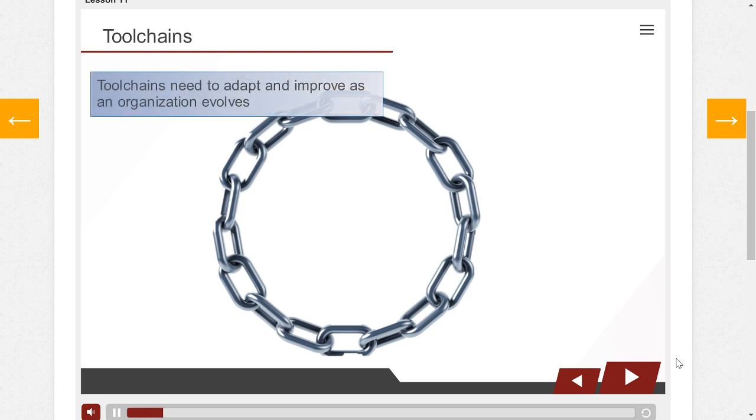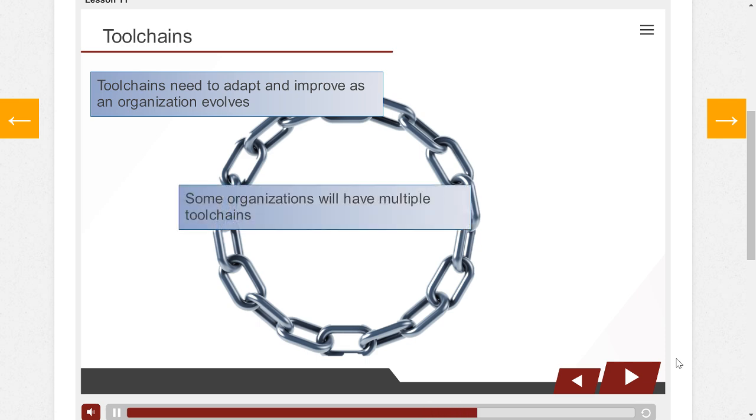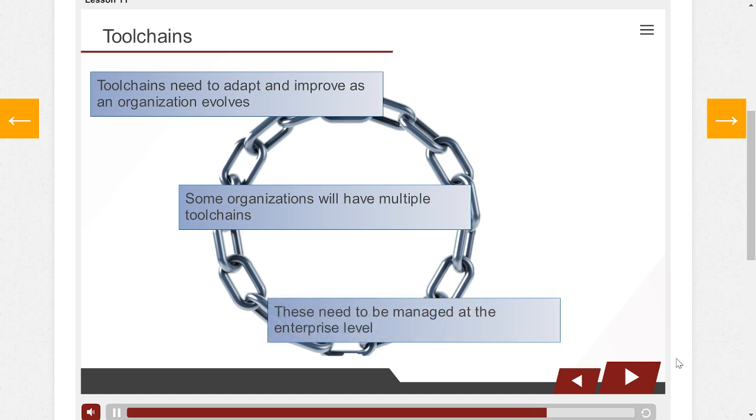The toolchain or toolchains an organization uses will need to be continually adapted and improved to meet evolving DevOps priorities. We'll add a diagram to your study guide to show an example process for introducing increasing automation in the creation of a toolchain. Finally, be aware that some organizations will have multiple toolchains for different applications. These may need to interface with each other and need to be managed at an overall enterprise architecture level.